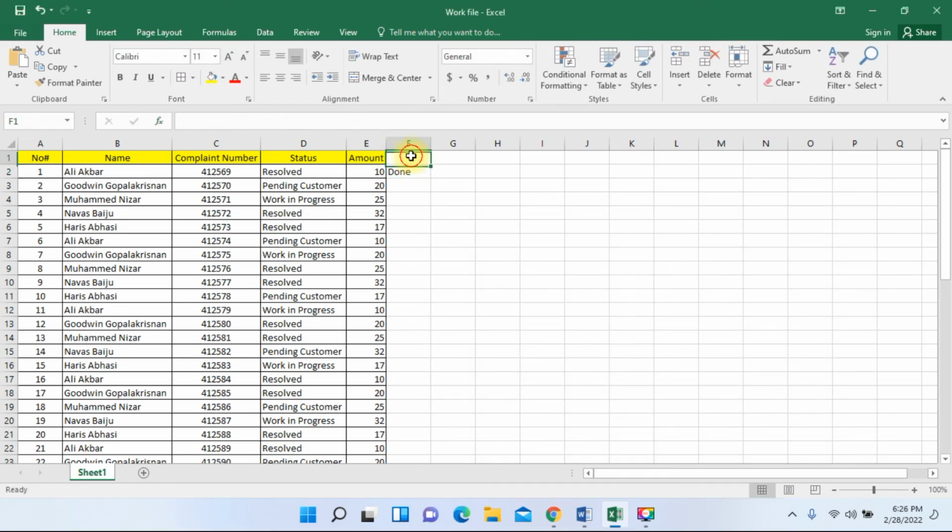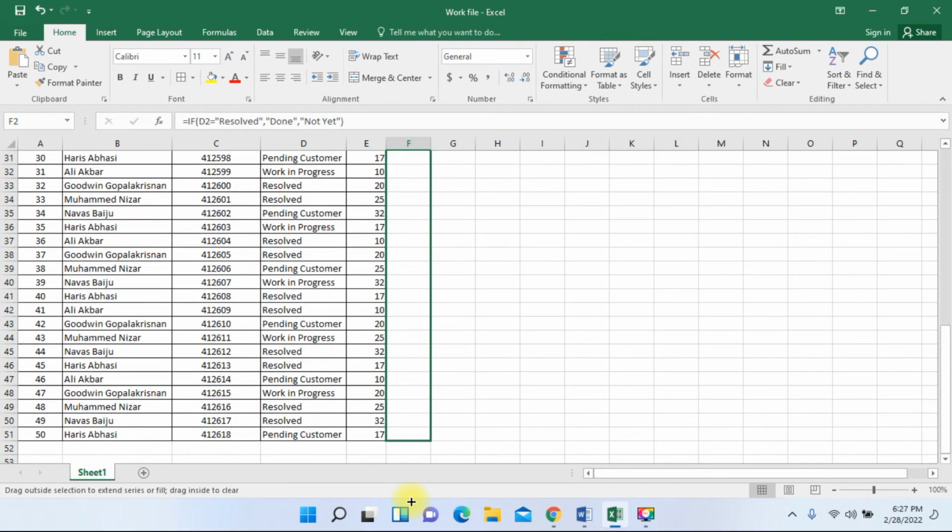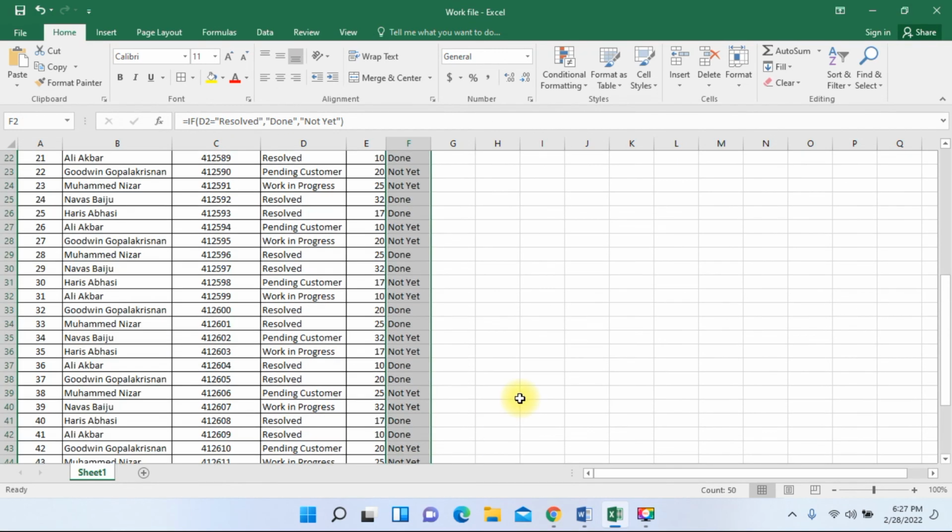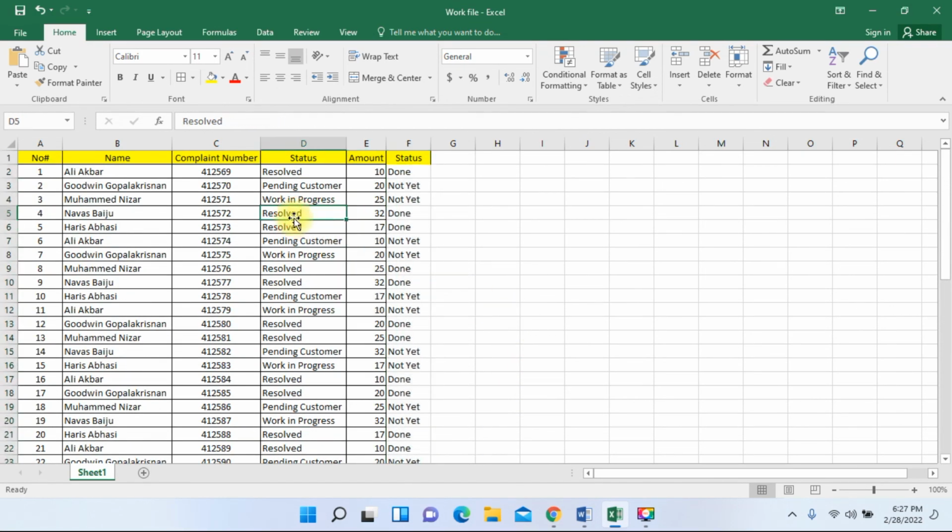We can make a heading like this one, status, so it will be more clear. So the status, we need to know whether it is done or not. Just drag this down until the end. Then you can see all the resolved ones are made to done and the others are not yet.